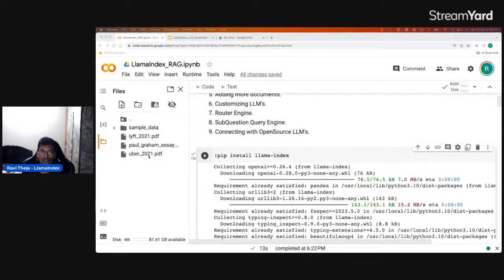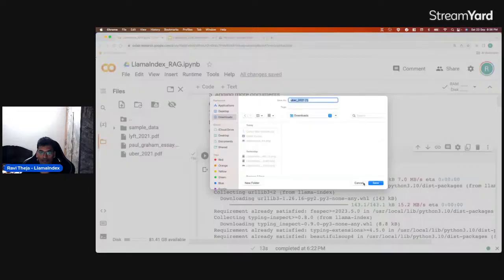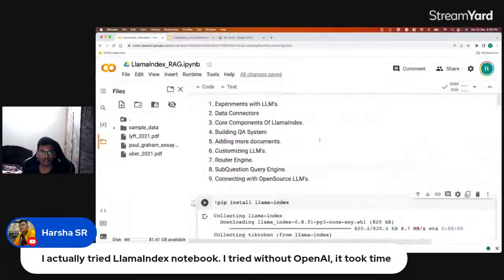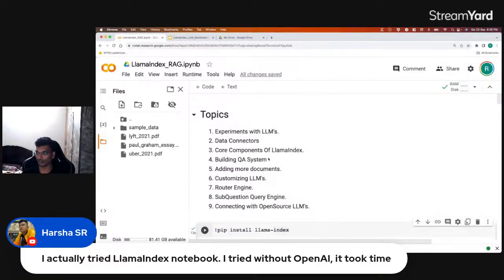So as I said in the last session, we will be using three documents: Uber and Lyft, and then we have the Paul Graham essay as well. Here are the different topics that we'll be covering in today's session.